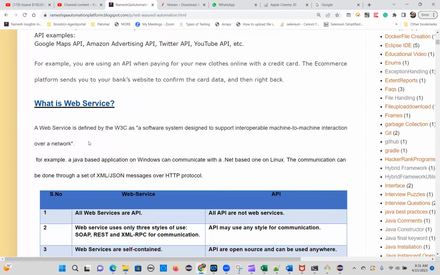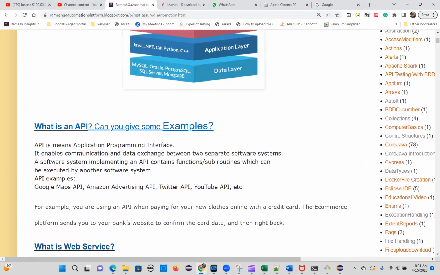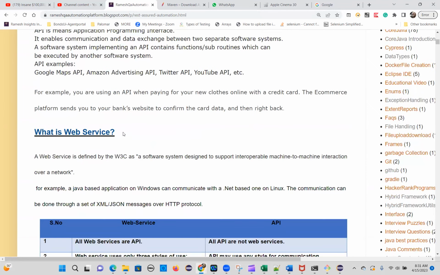And web service. What is a web service? This is another interview question: what is the difference between API and web service? A web service is another software system designed to support interoperability, machine-to-machine interaction over the network. So if you want interaction between two different systems, machine-to-machine interaction or interoperability, you will use the web service concept. We have two types of web services.